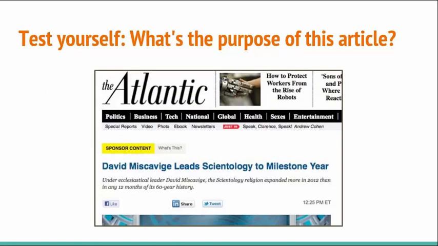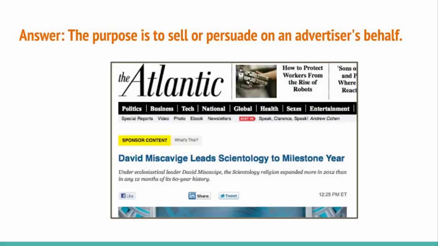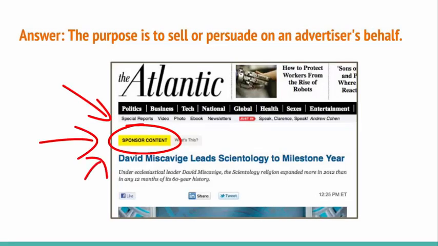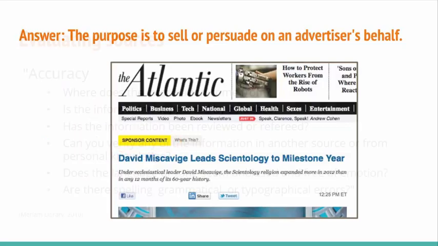To test how well you assess purpose, take a look at this headline. What is the purpose of this article? If you notice the yellow sponsor content tag, well done. The purpose of this article was to sell or persuade on an advertiser's behalf.